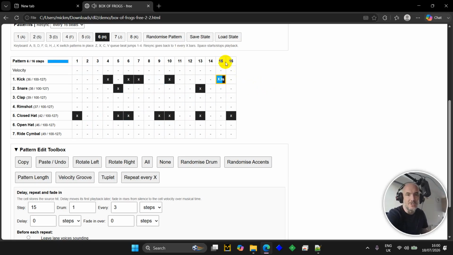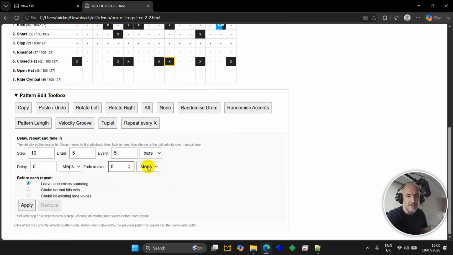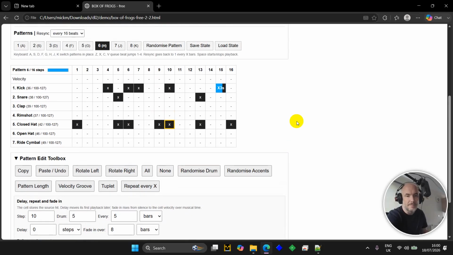And I've standardized the graphics now, so you can tell what's a repeat and what's a tuplet. So what we can do is have a few of these going. I'm going to do one on a hi-hat as well. I'm going to say repeat that every 5 steps. I'm going to say fade it in over 8 bars, because you can basically make patterns come alive. So you listen to how different this sounds as you set it going.